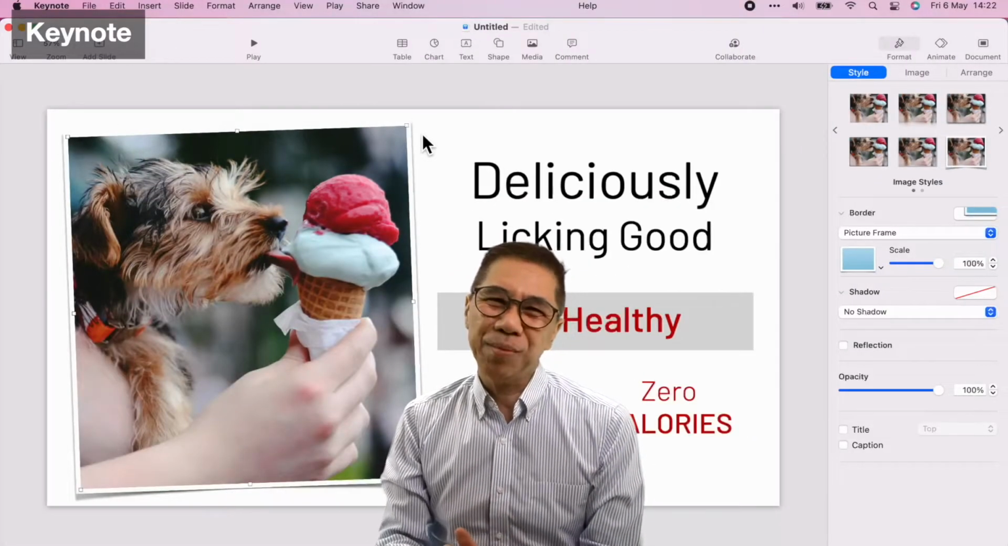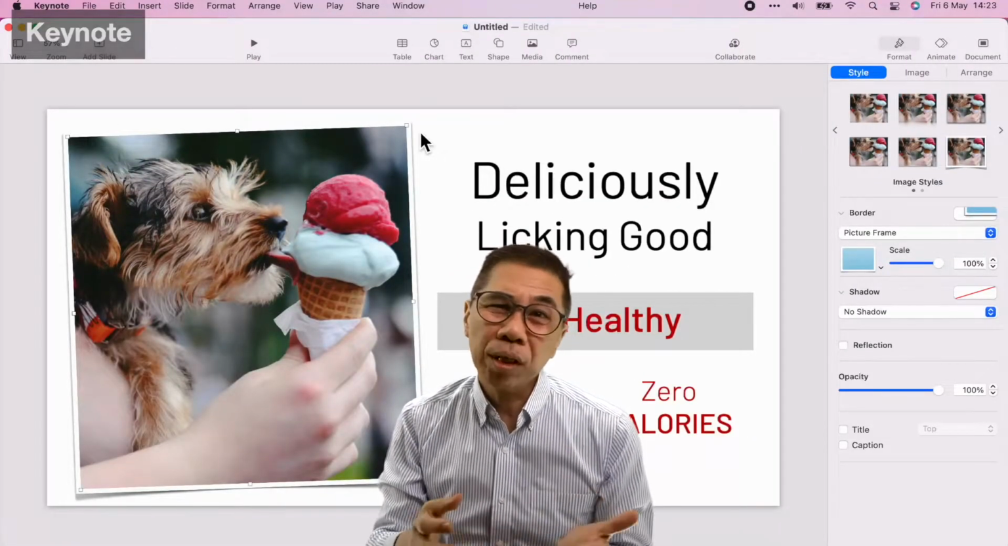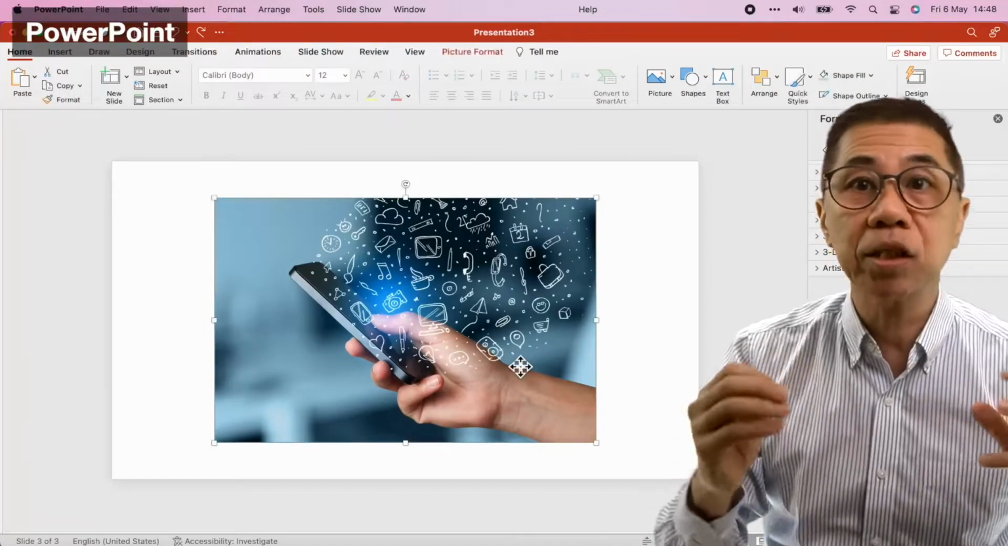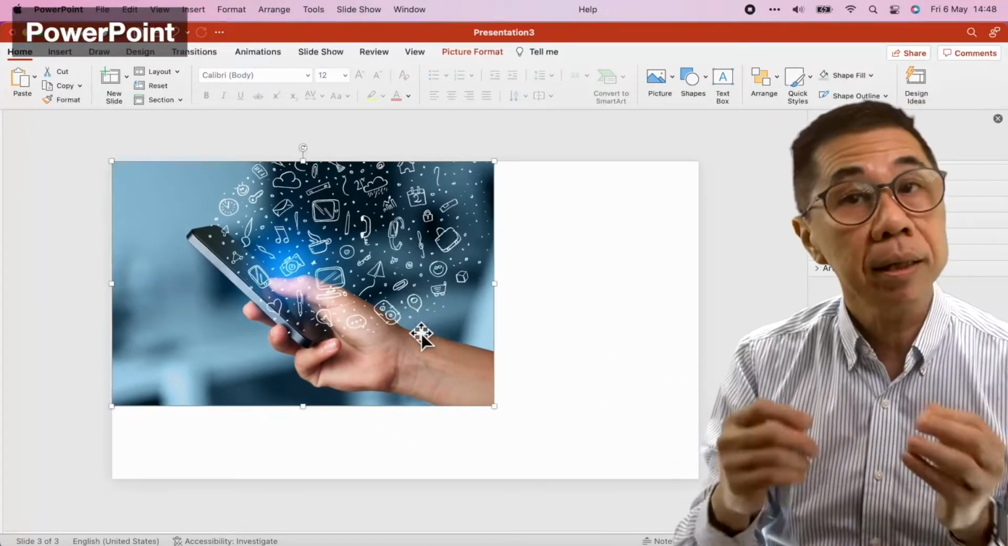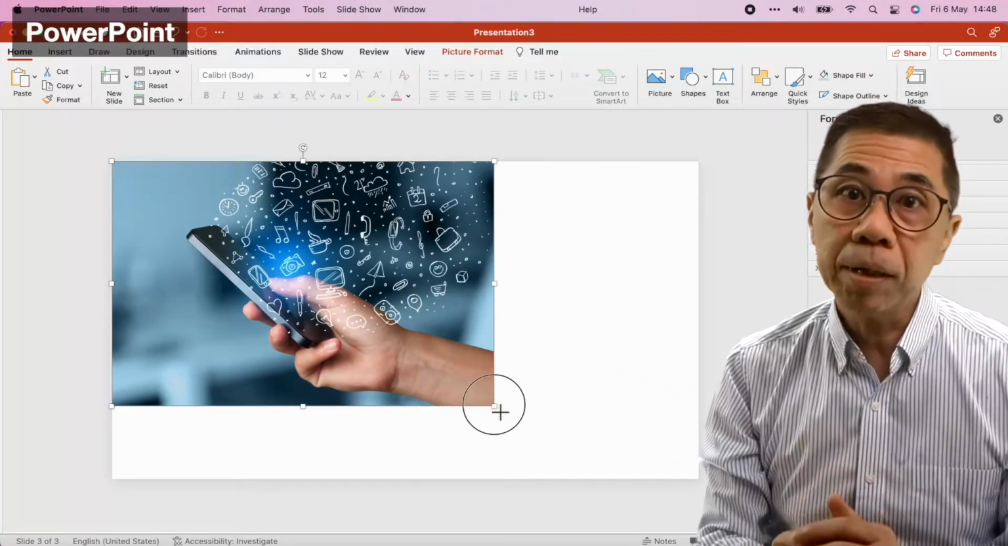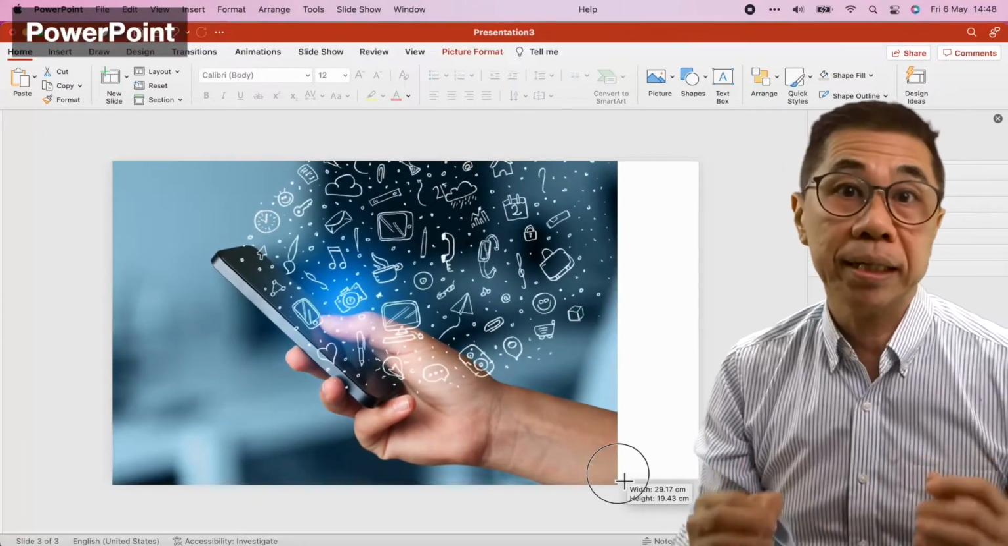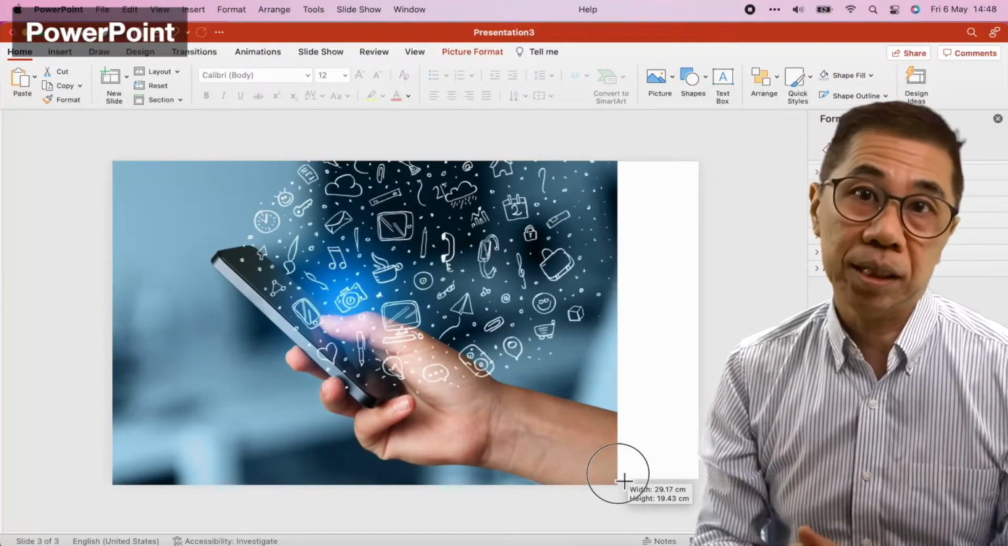Let's look at another image trick. As I work with images on my presentations, I realized that having the image fill up the whole slide actually makes the image come alive. For this to work, you need to use a high-resolution image so that when you enlarge the image, it is still clear and sharp. Remember to hold on to the Shift key on your keyboard while you drag the image corner to enlarge the image.